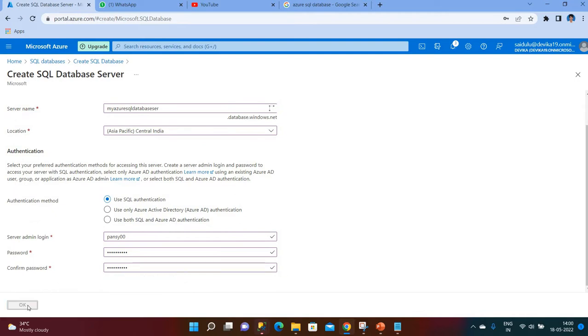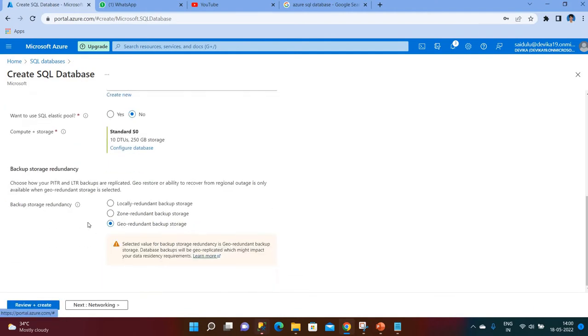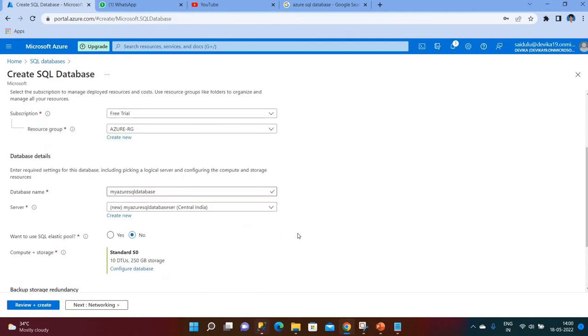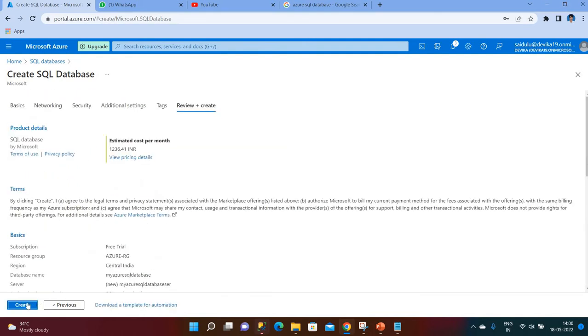I have done everything, and I'm choosing local redundancy. If you see here, my Azure SQL database is my database name. My Azure database server is my server name. These are the two important things to remember. Now review and create. Now create. It is submitting.